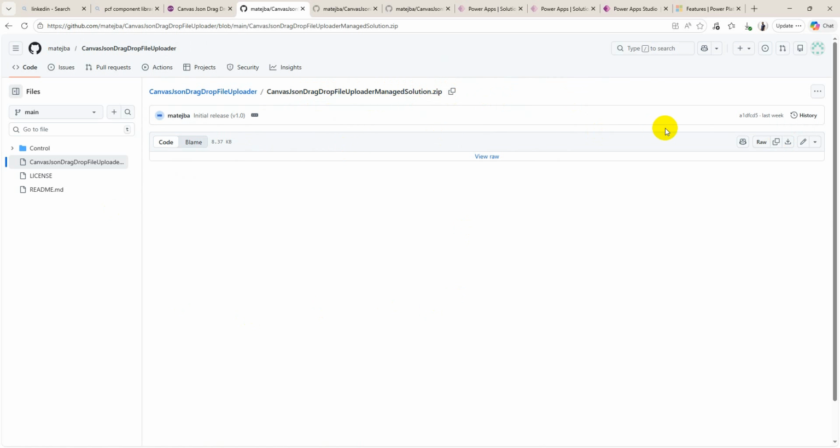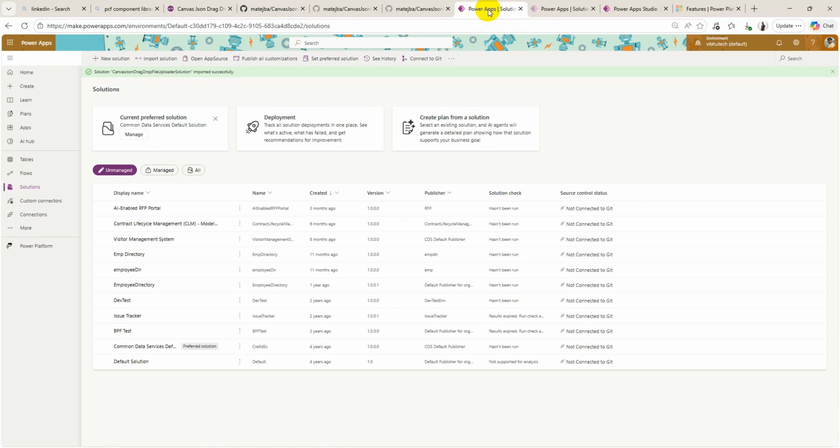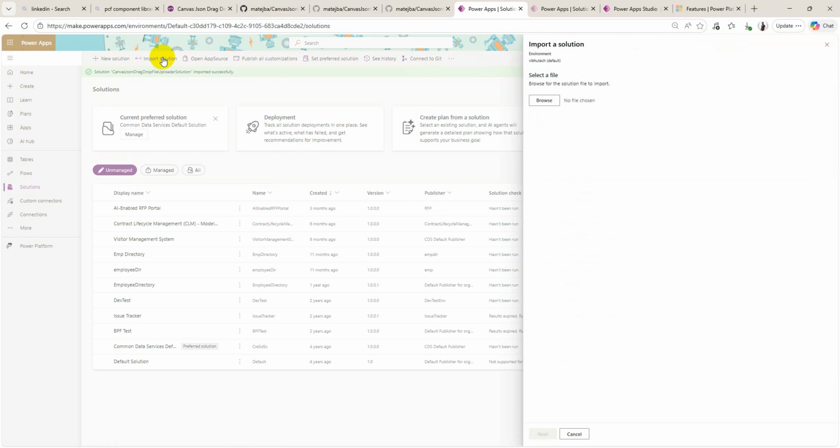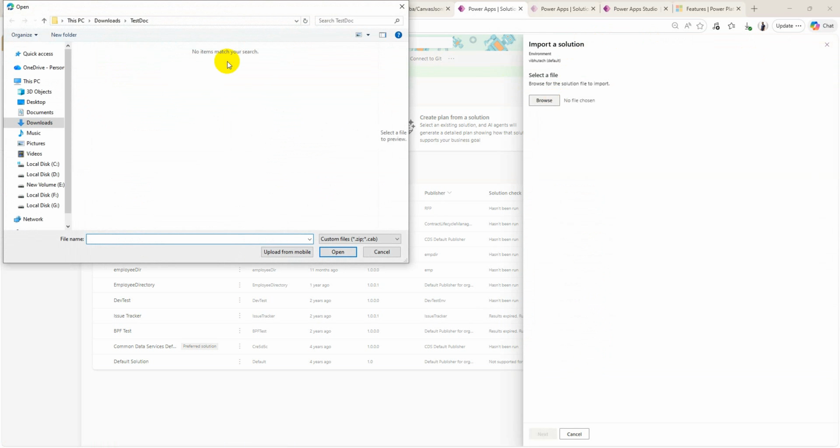So once our solution gets downloaded, we need to open the Power Apps editor using make.powerapps.com. Once the editor opens, we need to select Solutions from here. Then by clicking on Import solution, we need to import the solution. Here we need to browse for the solution first.